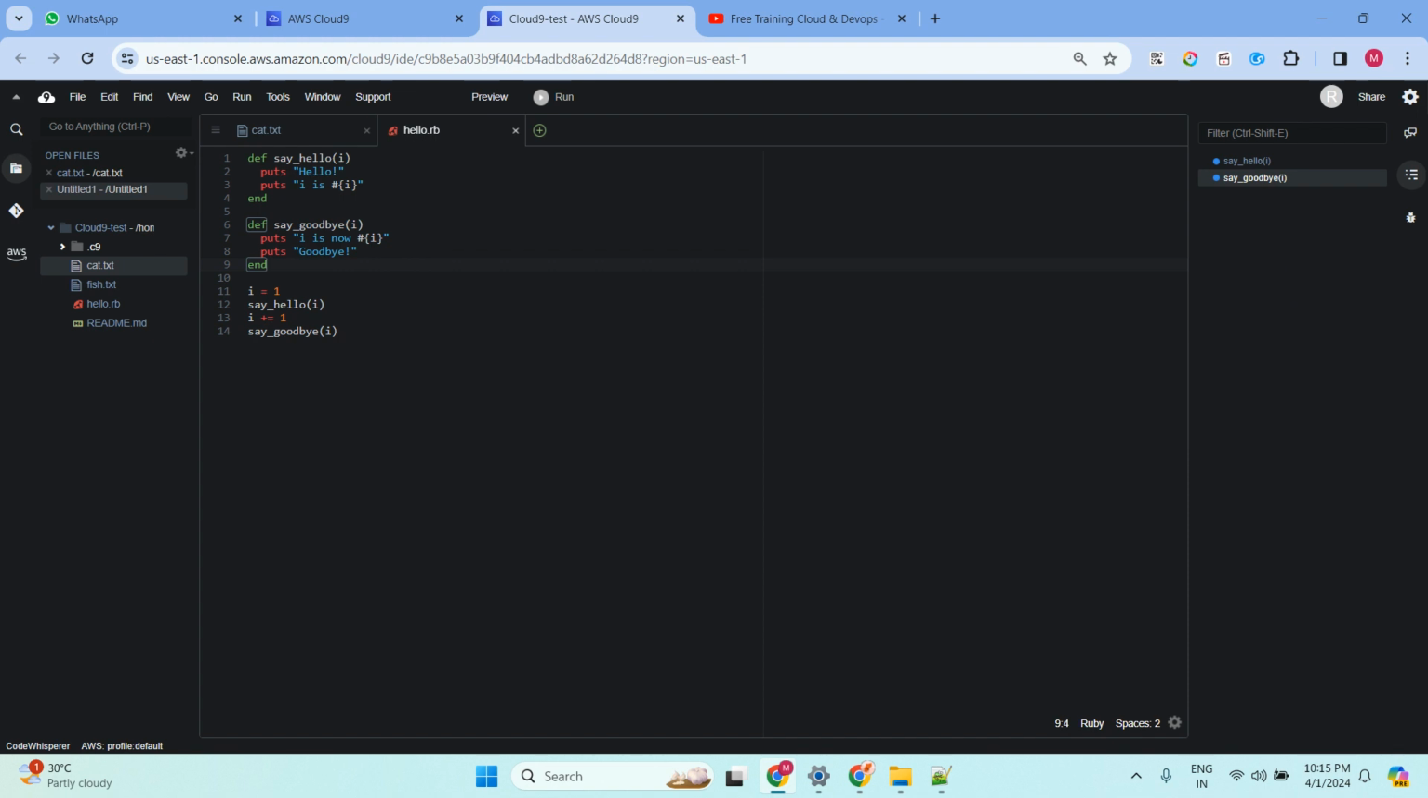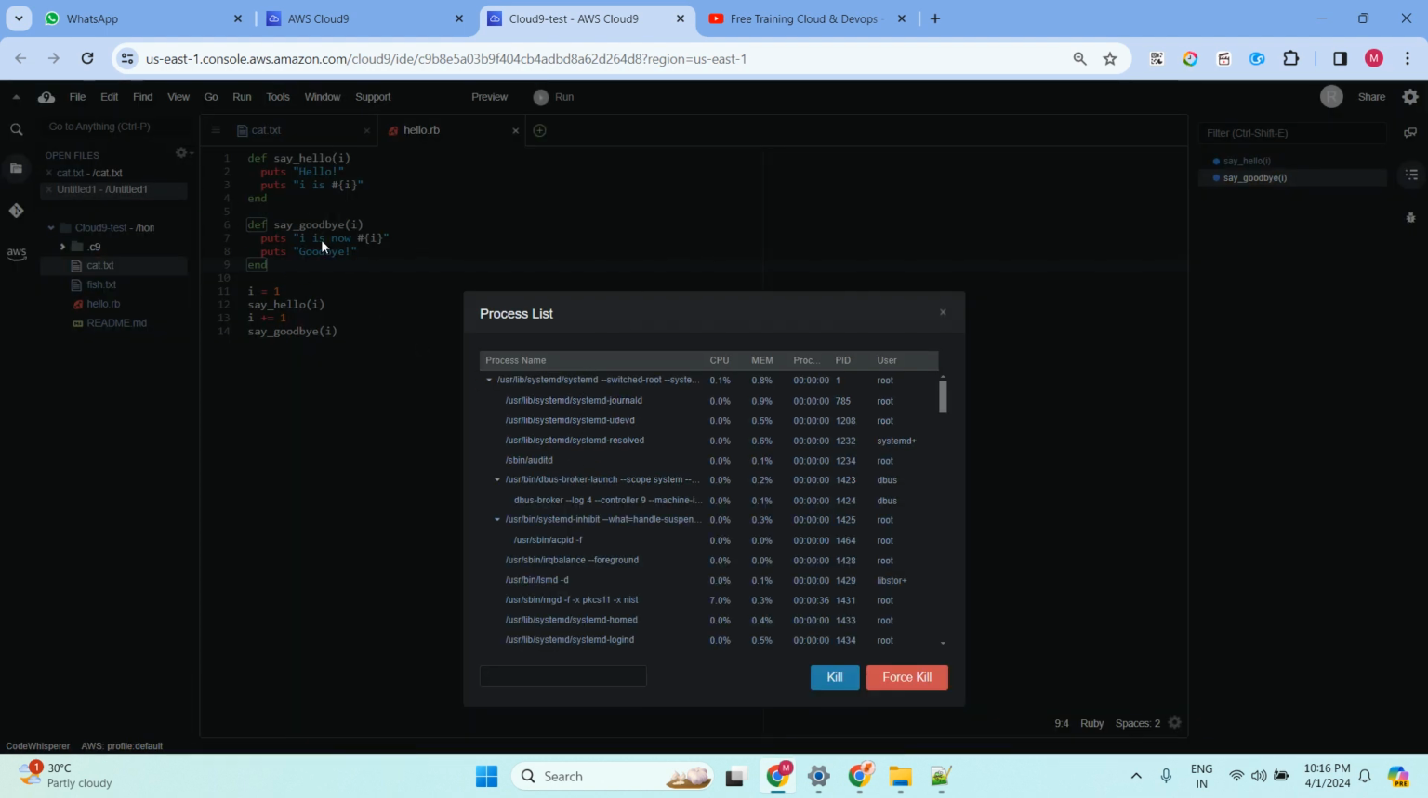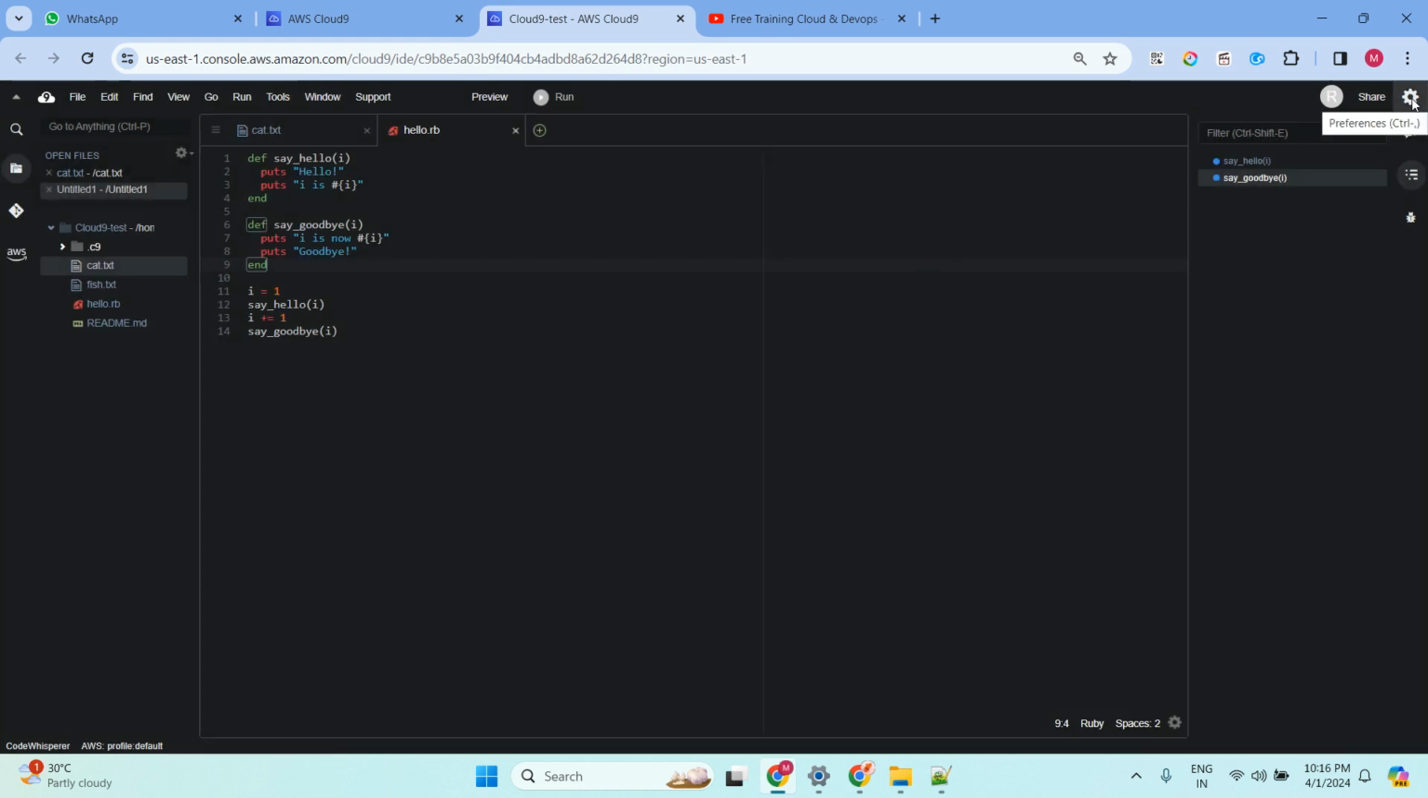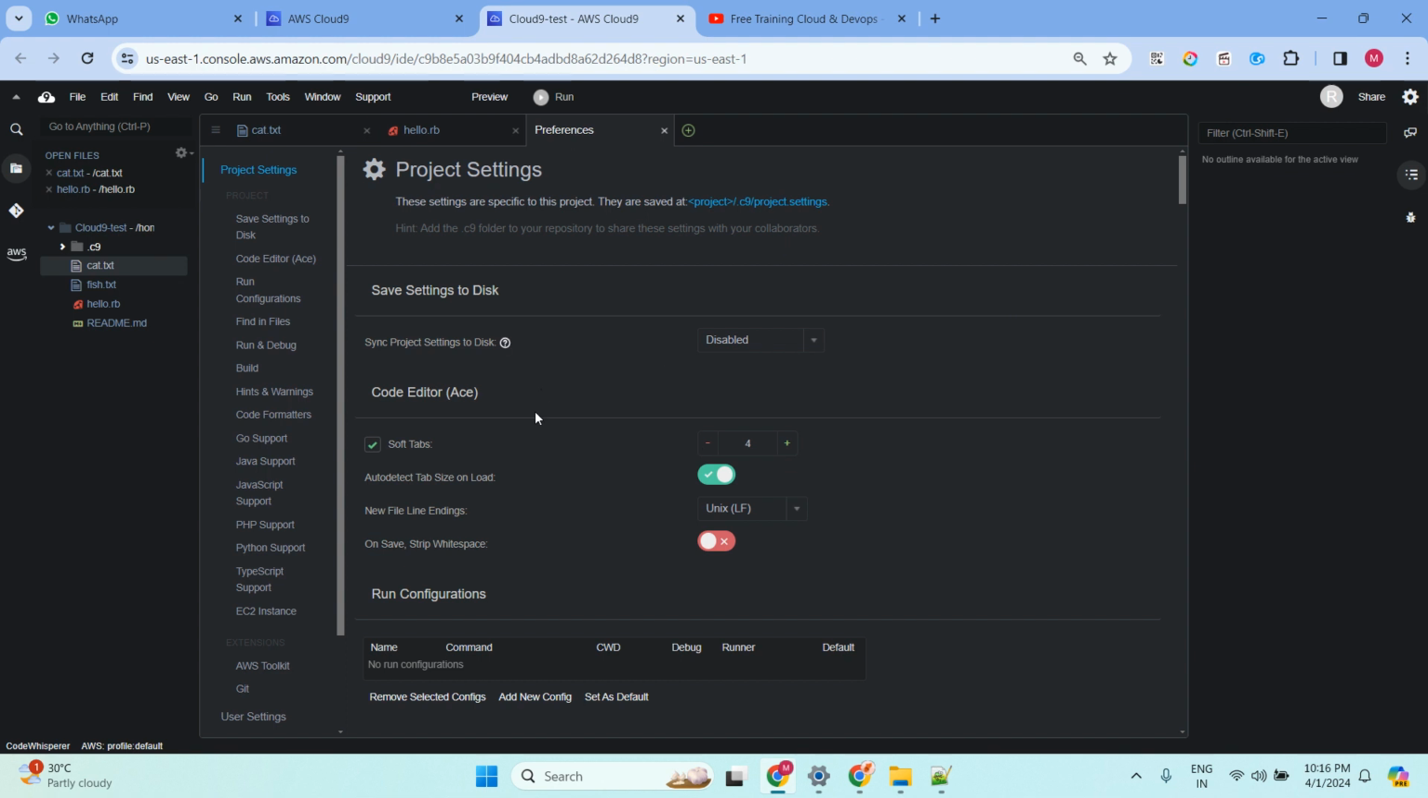And if you wanted to see other options, for example the process list, just go to your tools options. There is a process list, so whatever is running is shown here also. That is one thing. And if you wanted to kill a specific process, that is also possible. And if you wanted to go to the preferences, just go to the preferences.